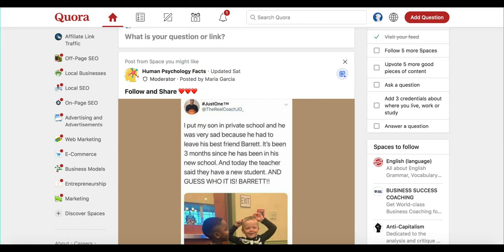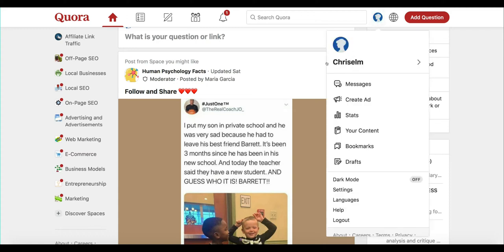So at the top here, you've got a picture, which is your profile. So you just need to click on here and you can see your username, whatever it is you've decided you've set it up under. You've got messages here, which is direct messages to you, or messages and notifications from Quora. You can create an ad, which again is something that you may want to do at a later date, but you can now set ads up on Quora's platform.